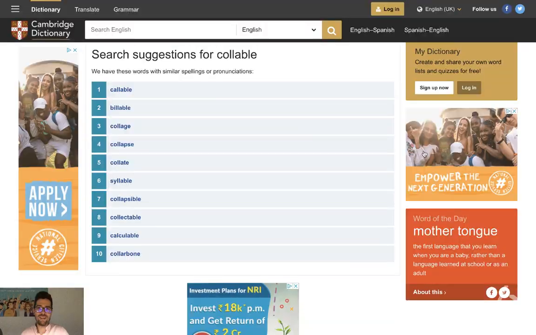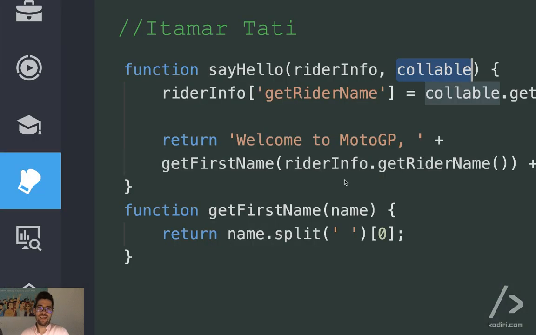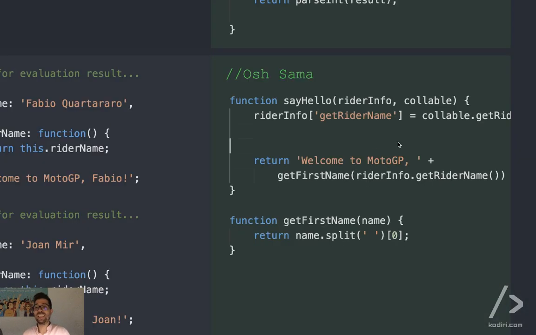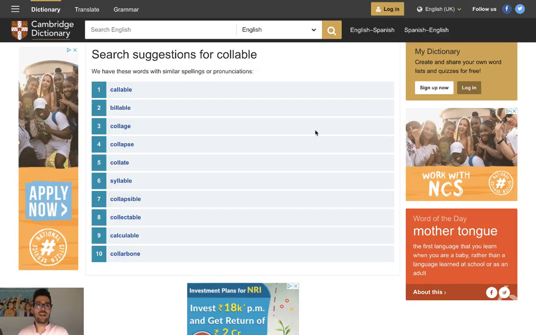Collabel, yeah, I'll show you. He put collabel just because Osh put collabel. So probably Itamar didn't even care what that means, right? According to the Cambridge Dictionary, that word doesn't exist. Yeah? Don't do that. That's the worst thing you can do, right?